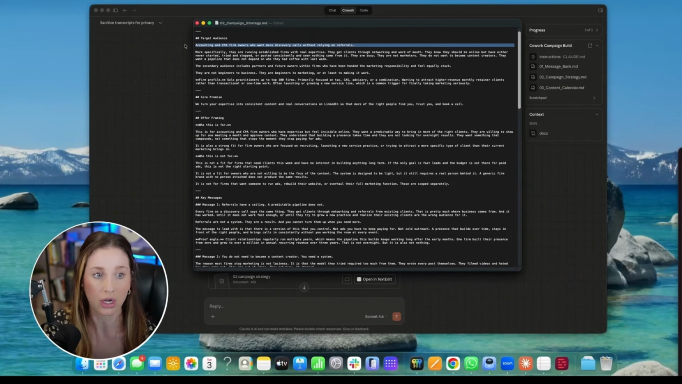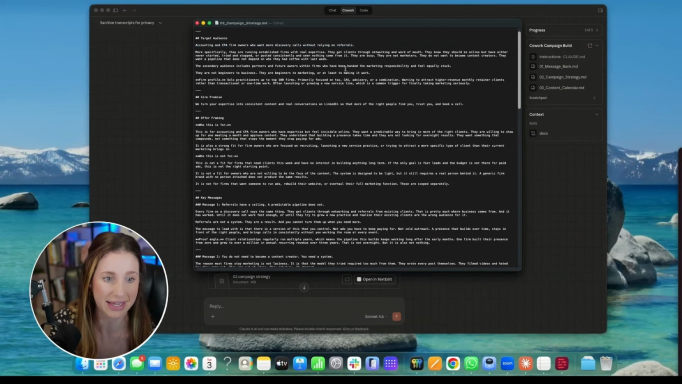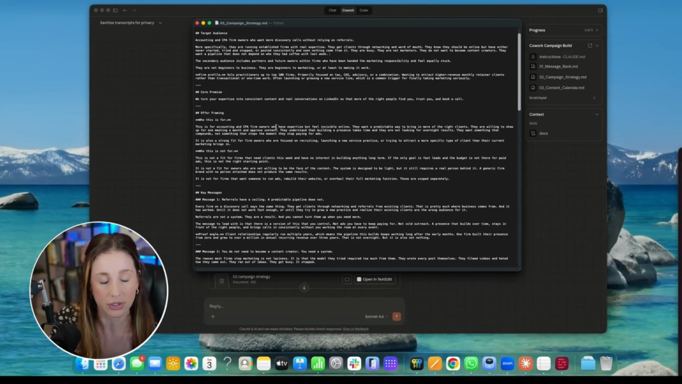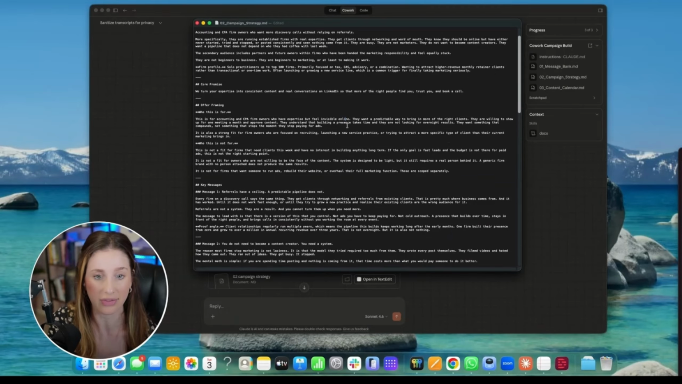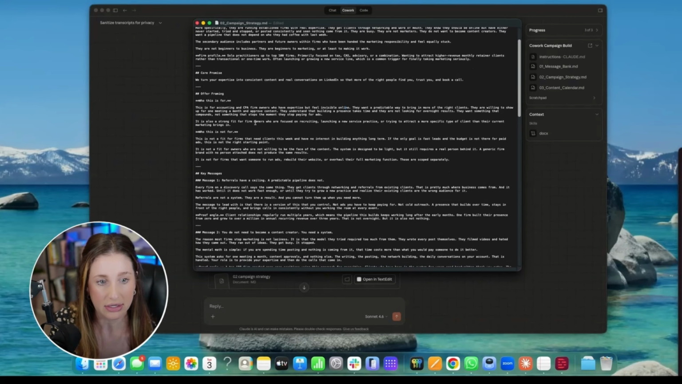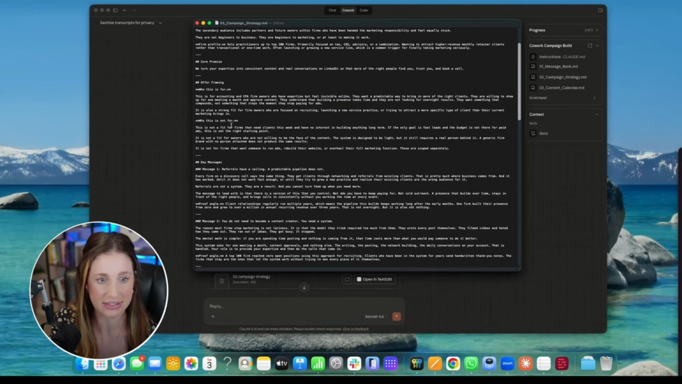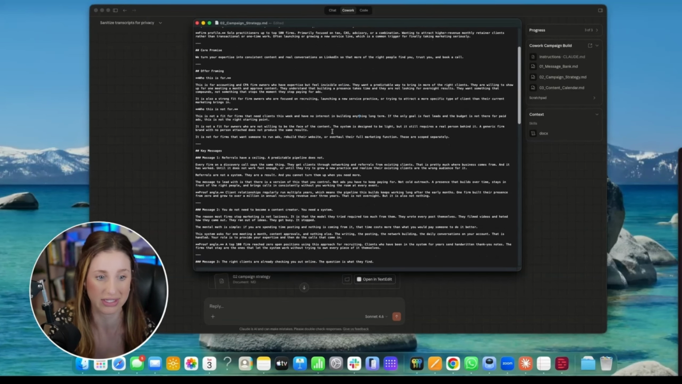So basically our target audience is accounting and CPA firms who want more discovery calls without relying on referrals. More specifically, they're running established firms with no real expertise. They get clients through word of mouth marketing. Exactly. This is for accounting firms who have expertise but feel invisible online. It's also a fit for firms focused on recruiting, launching a new service, or trying to attract a more specific type of client. That's exactly it. It's not a fit for clients that need clients this week and have no interest in building anything long term. We always talk about that.